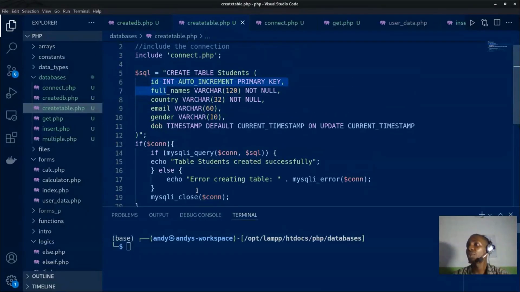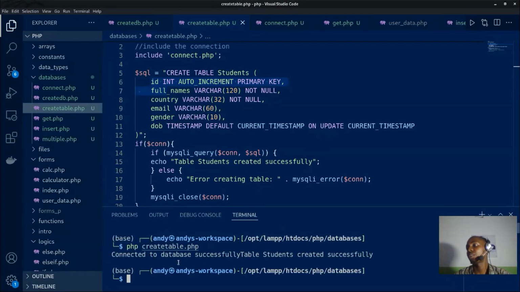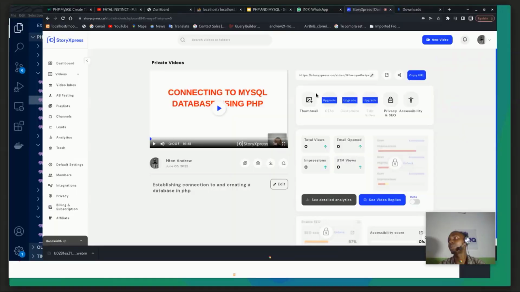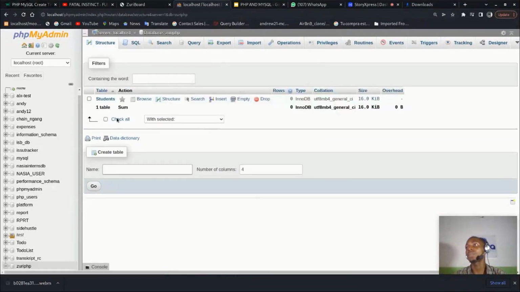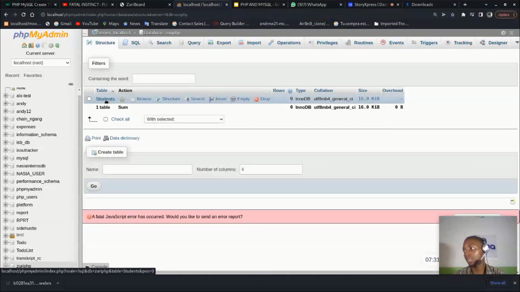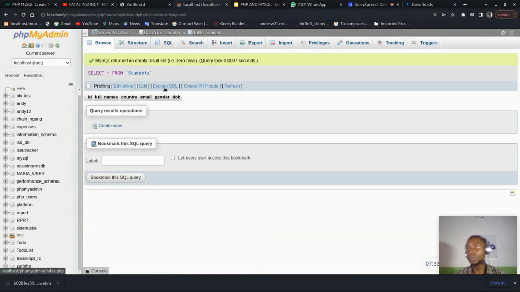So if we execute this, for example, php create table.php, and we execute it, you actually saw some delay here. Yeah, that's how it's supposed to be. So first, it connected to the database, and next, the table student created successfully. So if we switch back to our browser and open our localhost and go to the database suri.php, you actually get to see something new, students, right? And if I open it, you see this ID, full name, country, email, and gender, right?